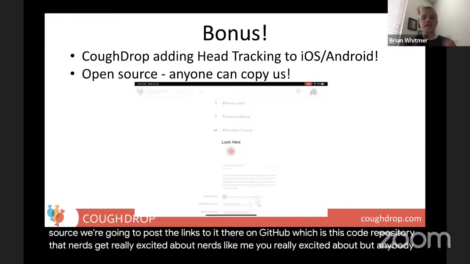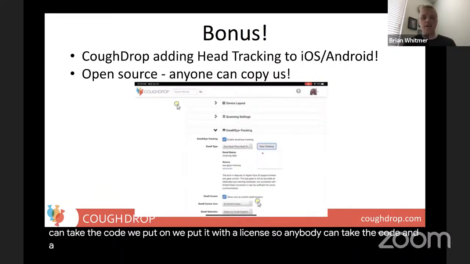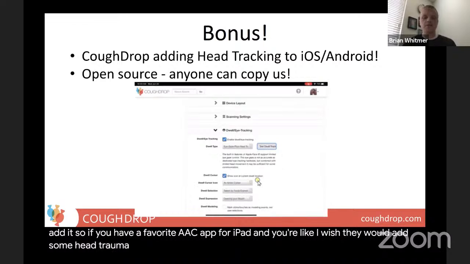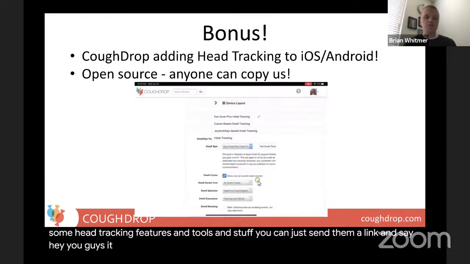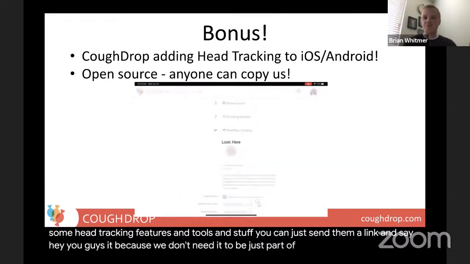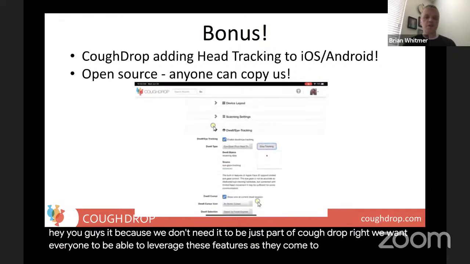But anybody can take the code. We put it with a license, so anybody can take the code and add it. So if you have a favorite AAC app for iPad, and you wish they would add some head tracking features and tools, you can just send them a link and say, hey, you guys should add this, and then they can adopt it. Because we don't need it to be just part of CoughDrop, right? We want everyone to be able to leverage these features as they come to hardware devices.